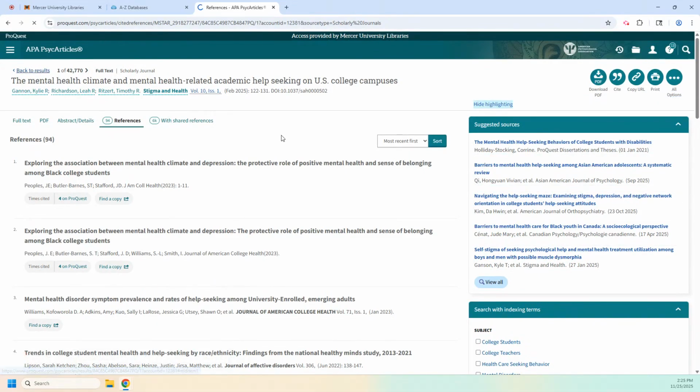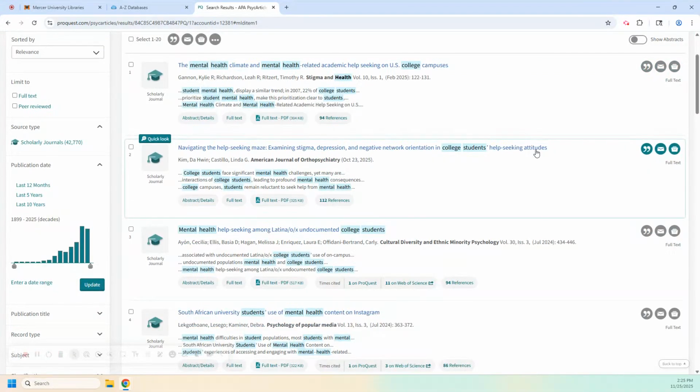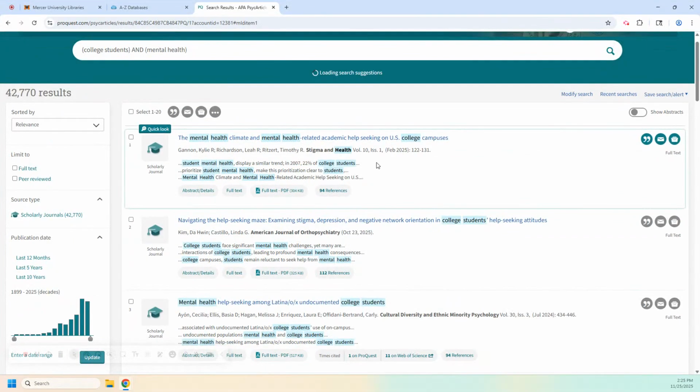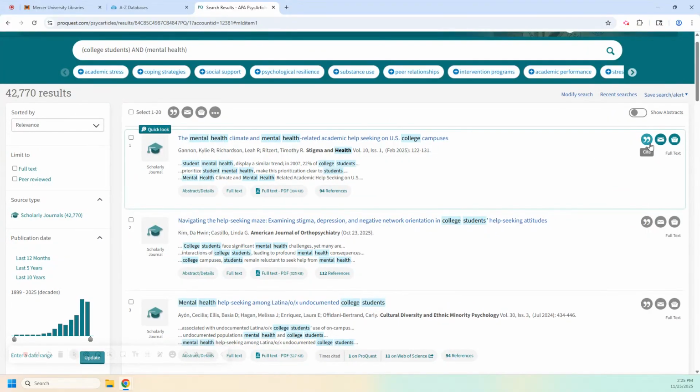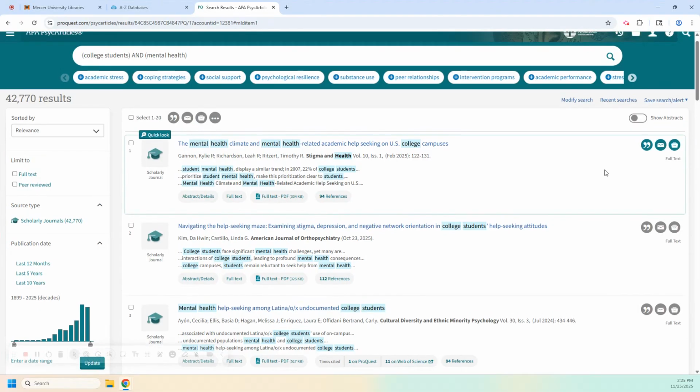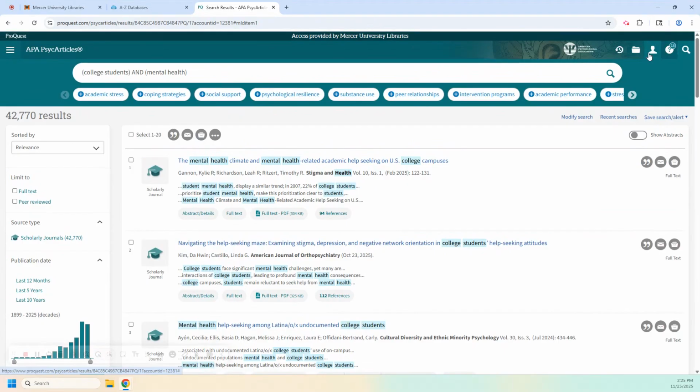So when we go back to our results, there are a few other things that I want to point out. So on your record here, you have your citation generator again. You can email this article to yourself or others. And then you have this option to save to my research. Again, you will have to log in order to do that, but that gives you the option to look at your research later if you need to take a break.